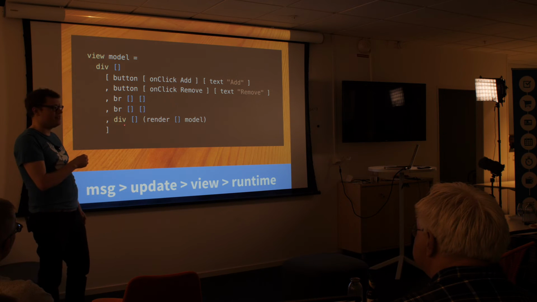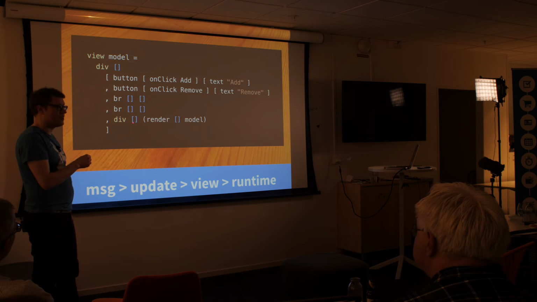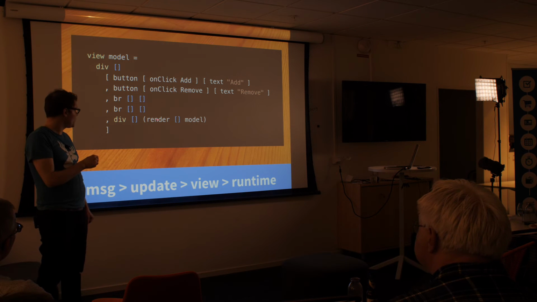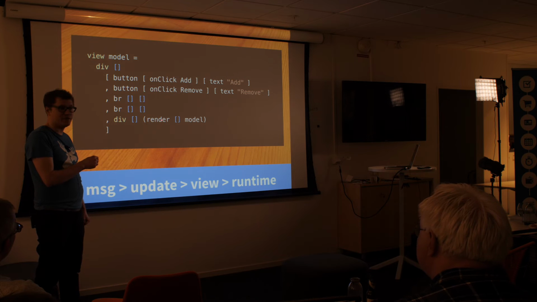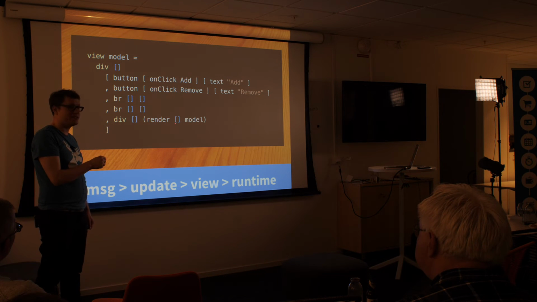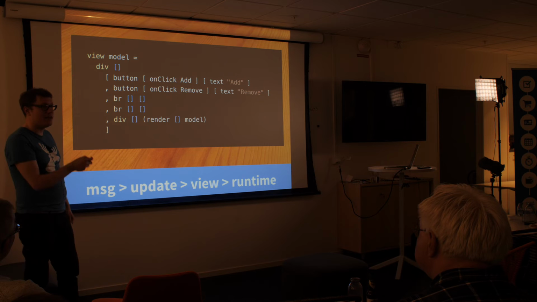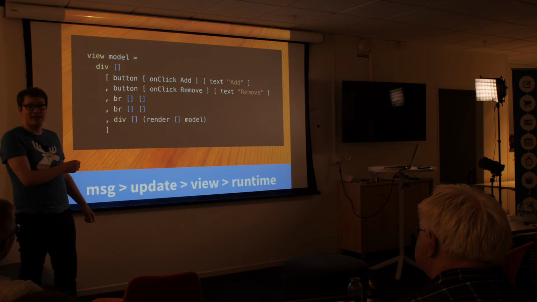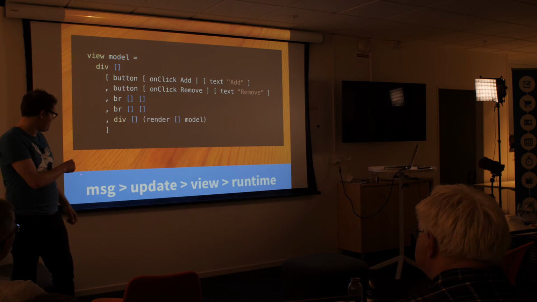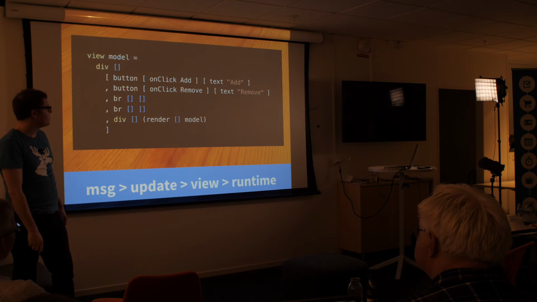And then we call div with no attributes. And here we call div with the result of a function called render here. And render is a function we defined ourselves, 2 arguments, an empty list, and we pass the model in. And here at the bottom you can see the Elm architecture again: the message to update to view to runtime and back again. Message, update, view, runtime. So that's how it goes.